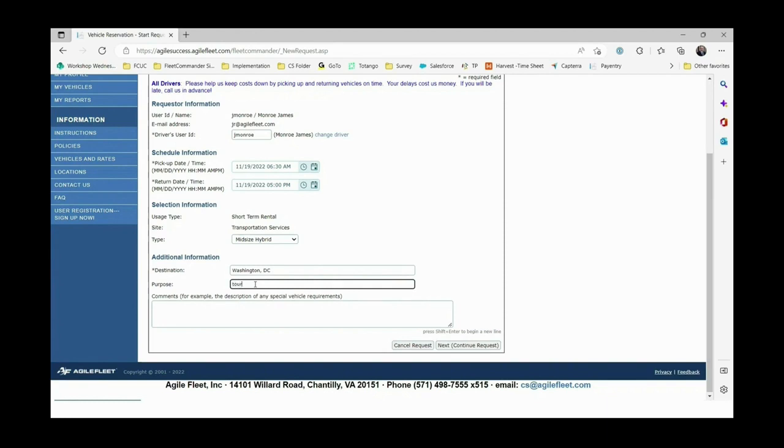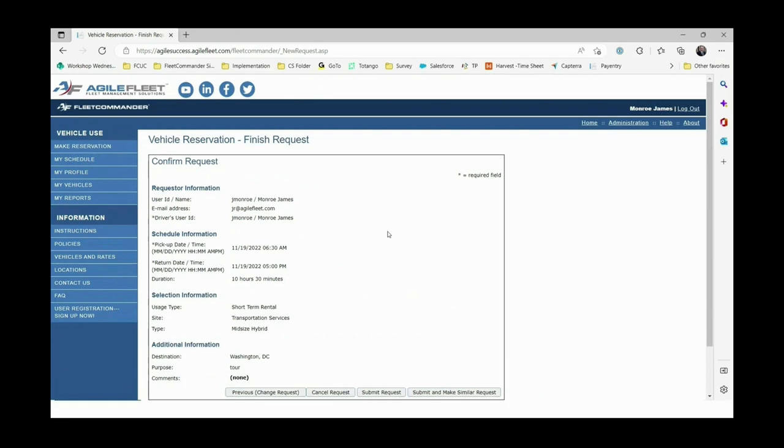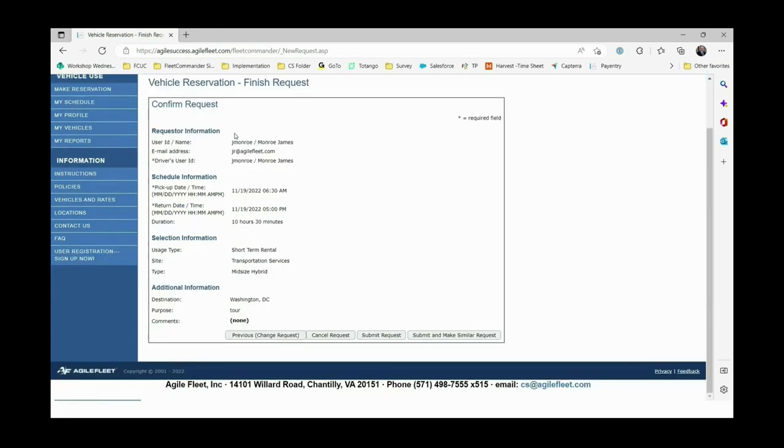But again, your organization may request other information, including maybe department, account number, number of occupants, alternate driver, estimated mileage. All those could be potential things that you'll need to fill out. Just pay attention to what's being requested and fill that out and put it in comments as you need to. Then what you do is you click on next, and you'll see that you have an opportunity to review the data that has been placed within the reservation.